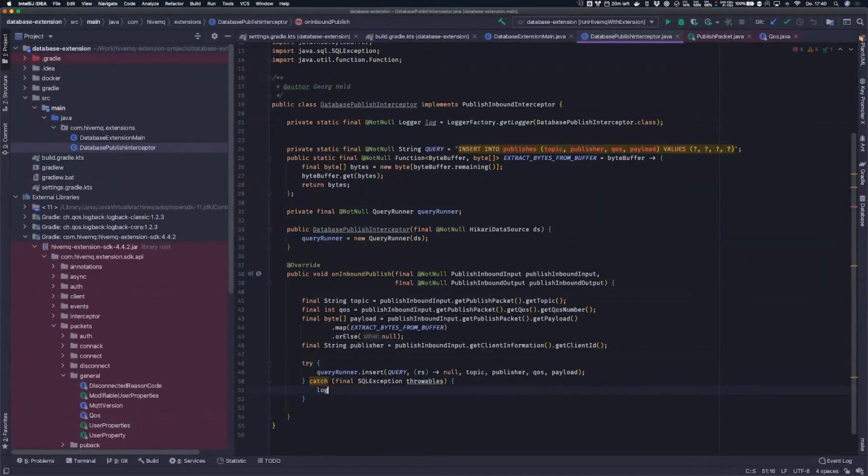So we can say log error, something bad happened. And because we want to know what bad happened, we just log the exceptions, of course. So this is everything to store an MQTT message into a database.